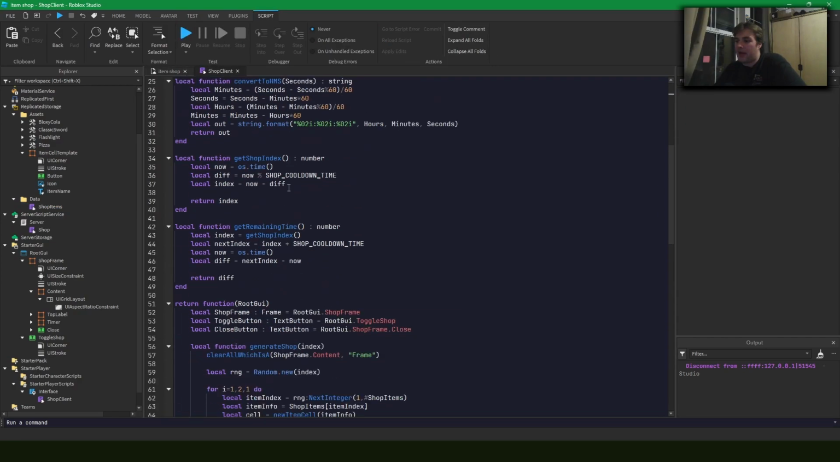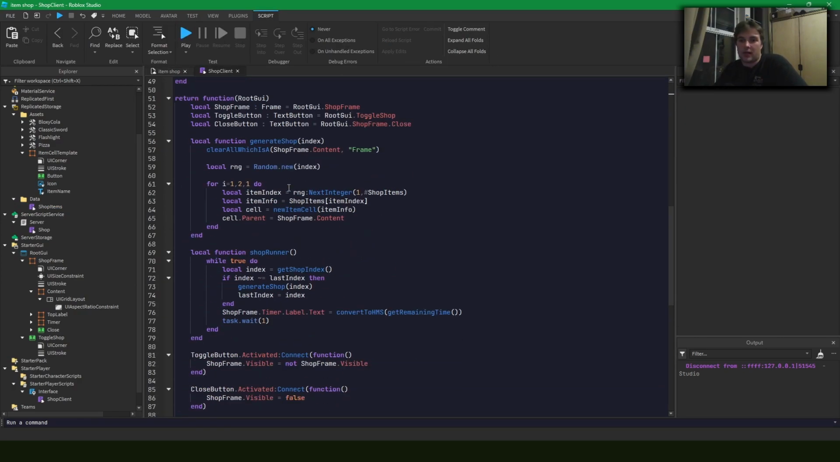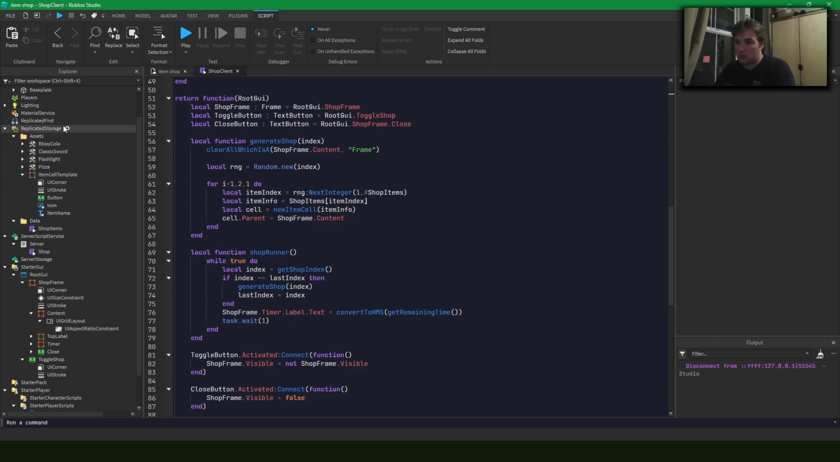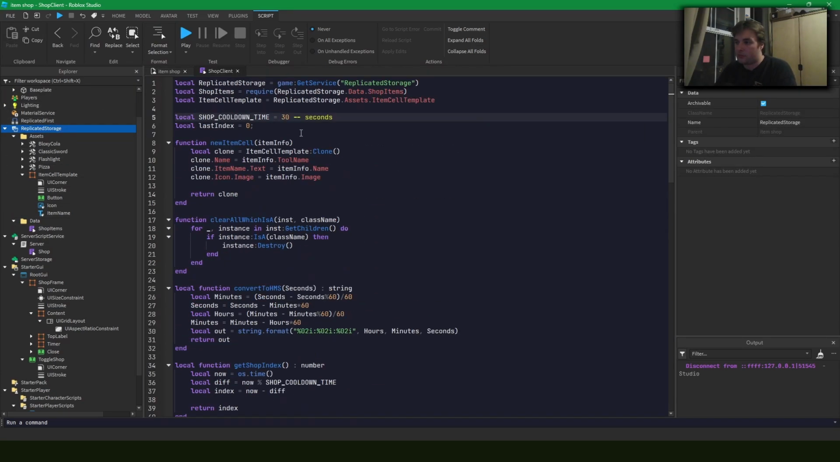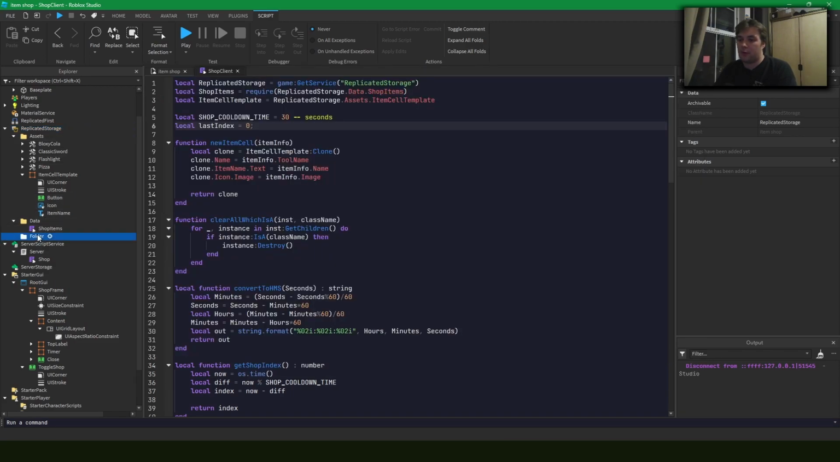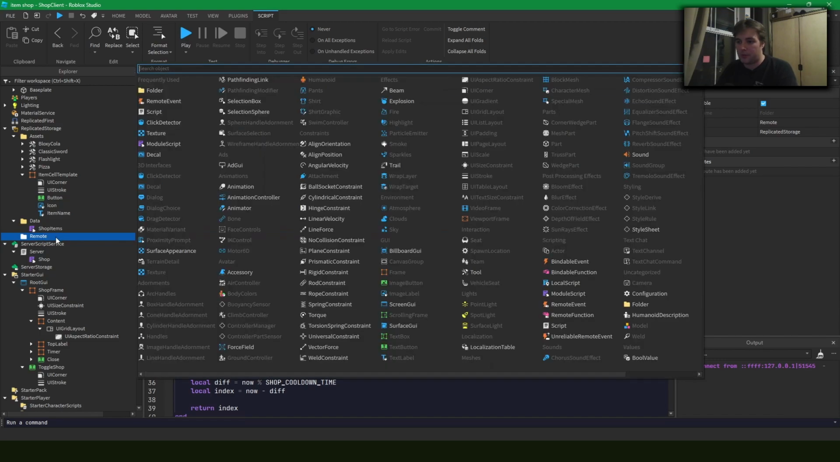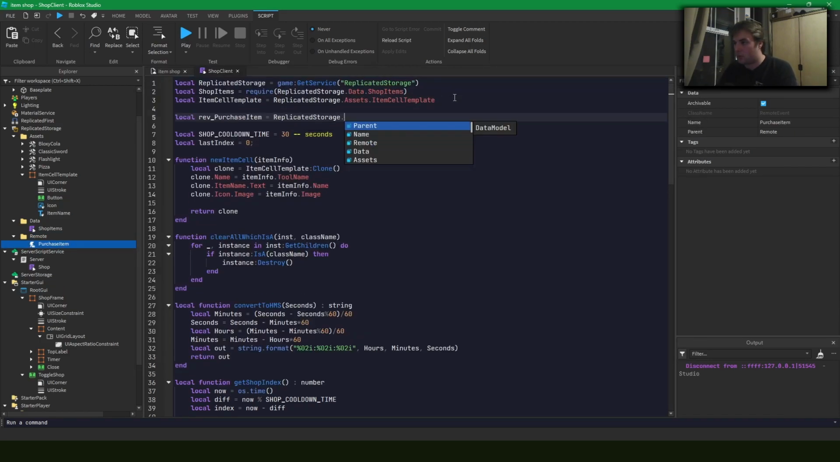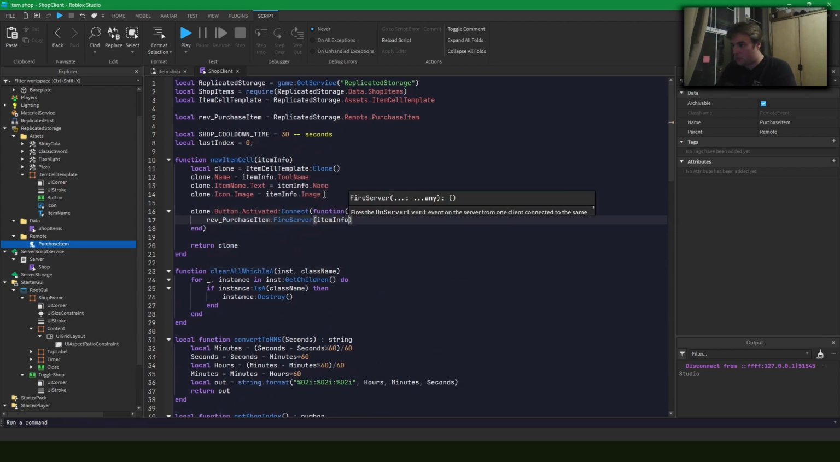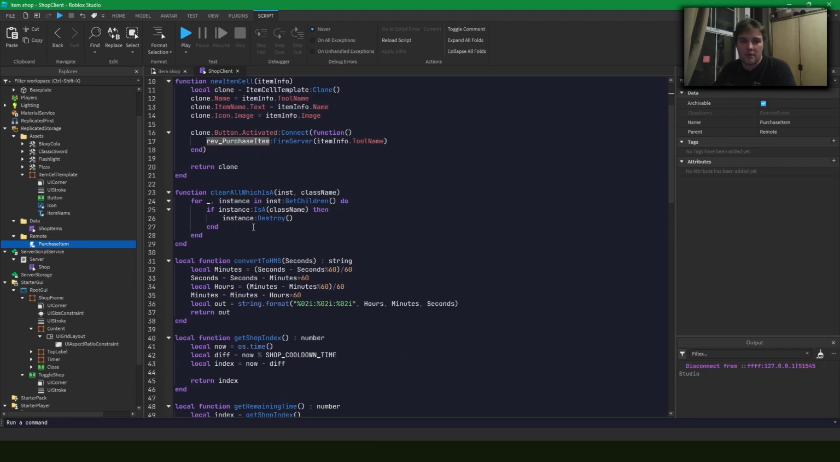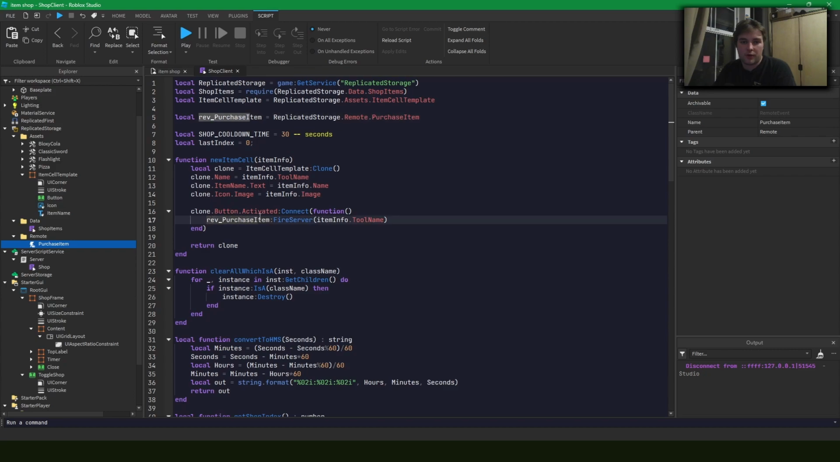So let's write the back end to make sure that we're getting the right items. Okay, so the next thing we're going to want to write is the back end, which handles buying the items and making sure that the items we've purchased are actually in the shop. So I'm going to create a folder here for all our remotes, and we're just going to call it remote. Okay, so there we go. I've added on the client that when we click the button, it should fire this purchase item to the server. So let's start writing the server side.